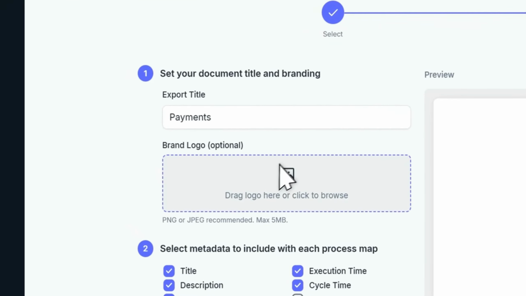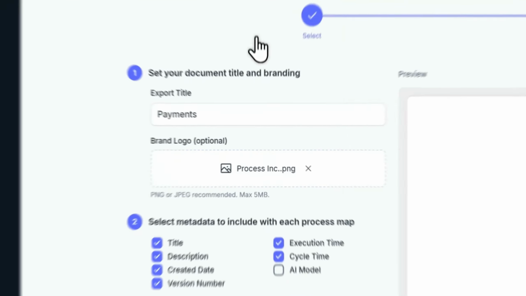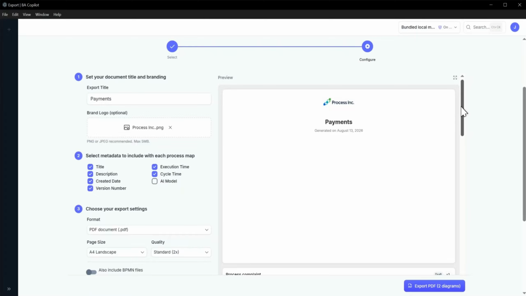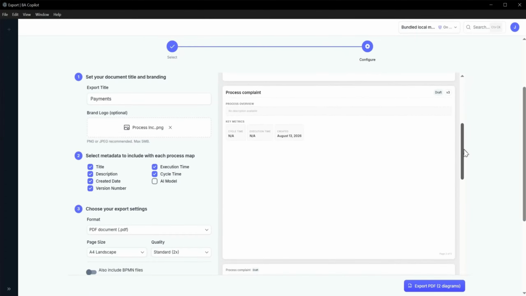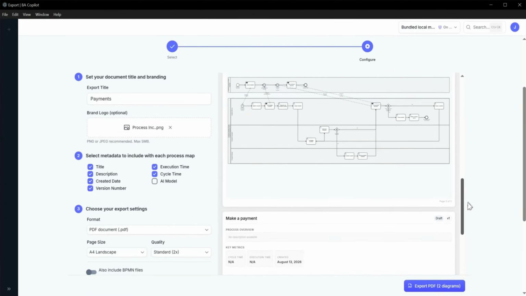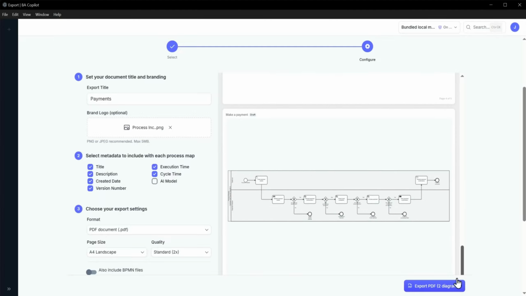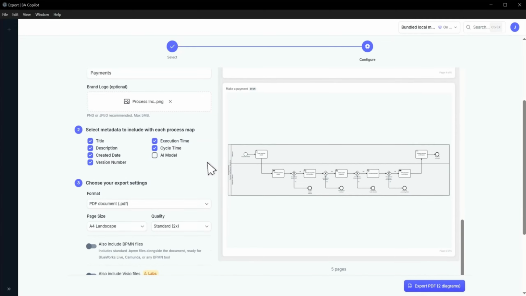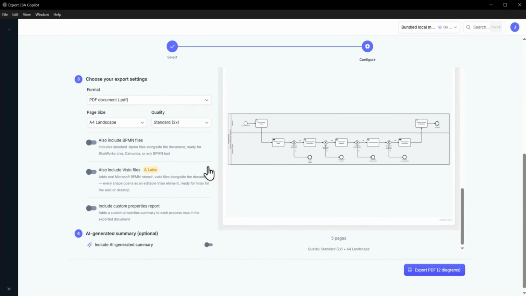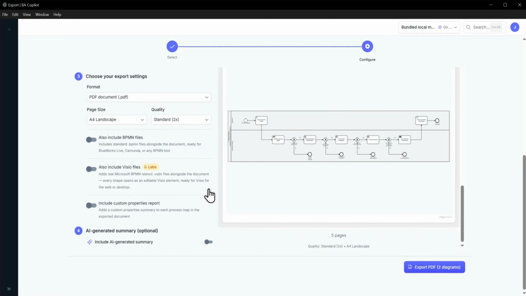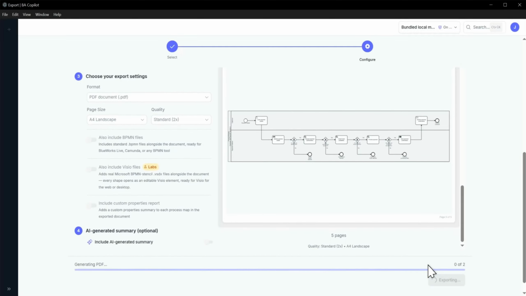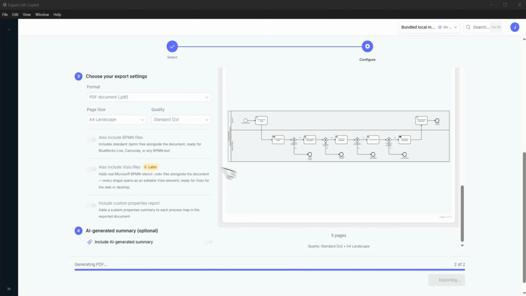I'll call it payments, so you can see in the PDF preview on the right hand side that it'll say payments, and now I've added my logo, Process Inc., for my consultancy. So I can see here in the preview a process map, and there's a page for metadata, but I didn't fill any metadata in, so nothing shows. I could also include the BPMN files, I could export it as Visio, and I could include an AI generated summary, but here I've just clicked to export.